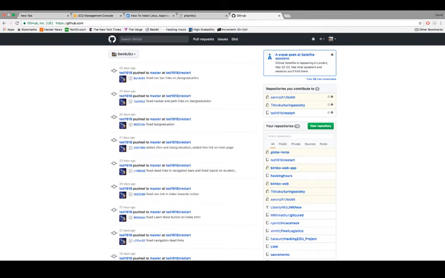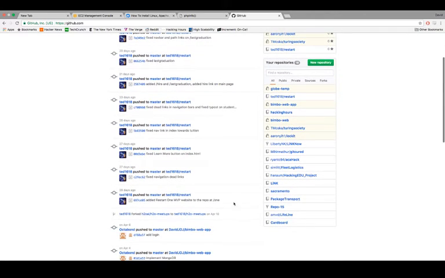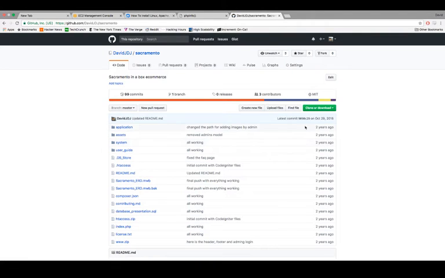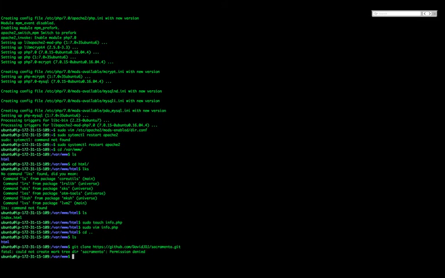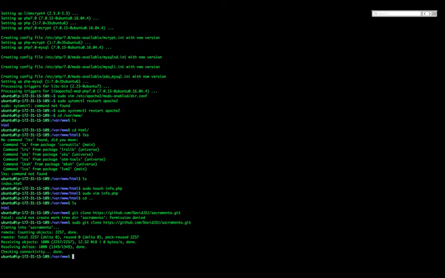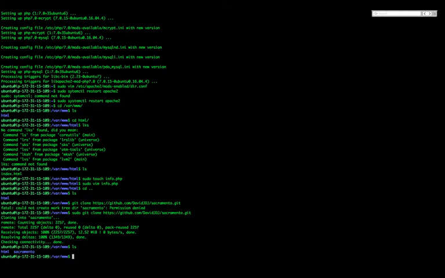So let's say you have a CodeIgniter project. For example, this is a CodeIgniter project. Let's say you have this project, so you basically just clone it on your server. So git clone and the GitHub URL. Oh, permission denied. Whenever you get permission denied, you usually need sudo before it. So sudo git clone and the URL. Now that will bring the project, and ls. Here it is, this is the Sacramento project. So that's how you move your project files from your computer to a server through Git.